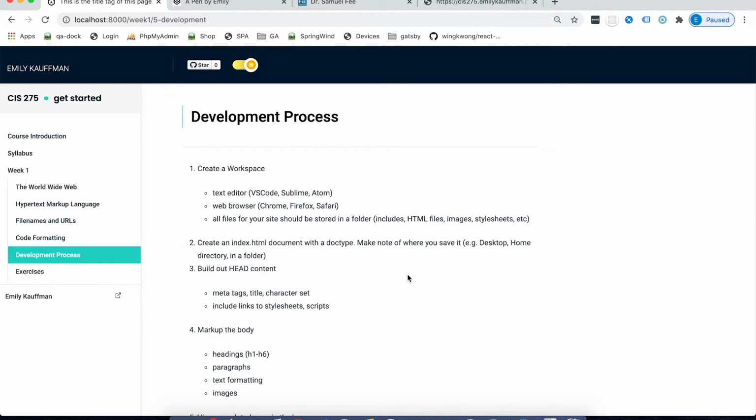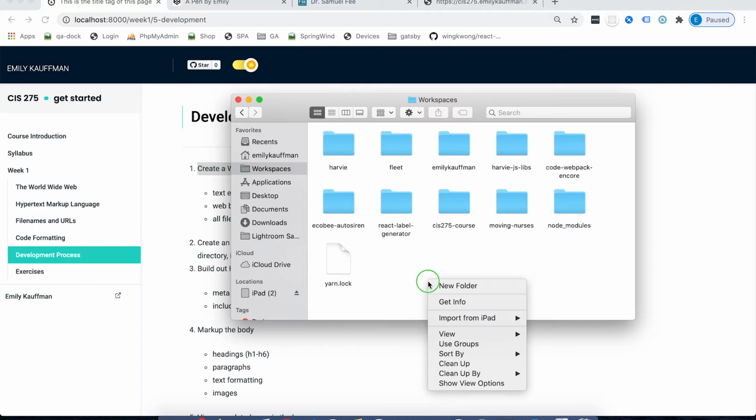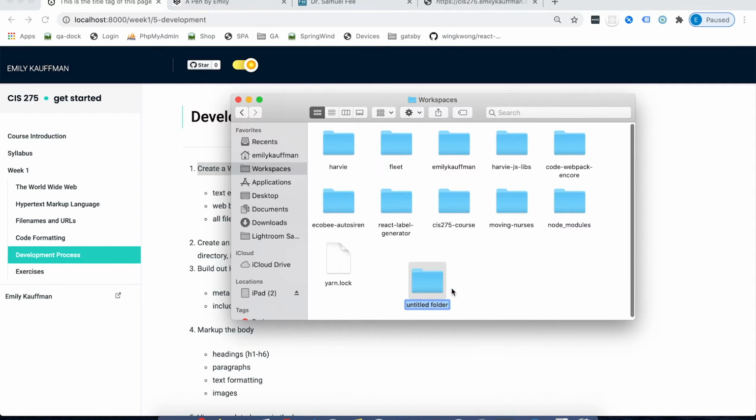For the development process, this is kind of an algorithm that you can follow for all of your projects and your homeworks. So step one is to create a workspace. For this, it usually makes sense to just create a folder that's going to hold all of the files for the project. So I'm going to make one for week one. You can do this whatever way is easiest for you. I'm on a Mac, so I'm just going to go in here and do week one. All right, so now I have week one.